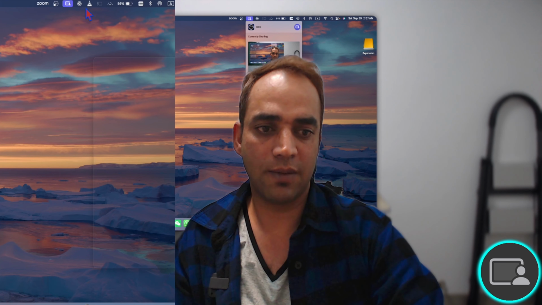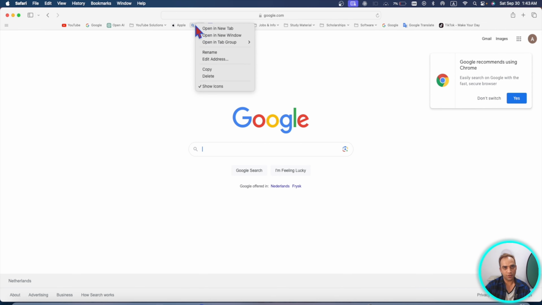Let's talk about the cool features in the Safari app. First of all, we are going to talk about the favorites icons here. Just go to this View option and now Show Favorites, and now you can see the icons view. Before it was not there. If you don't show the icons, it will not show the icons, and if you show the icons, it will show all the icons here.